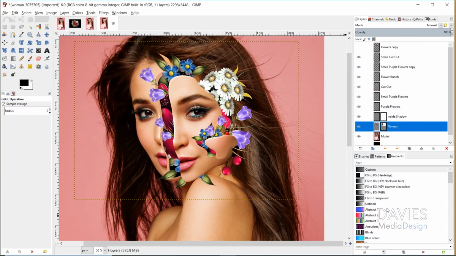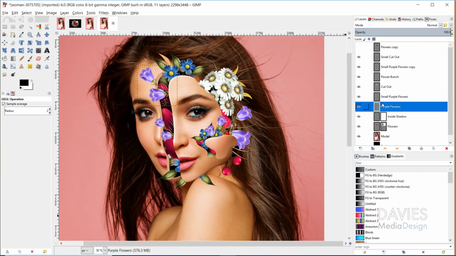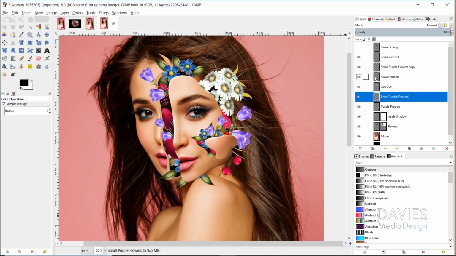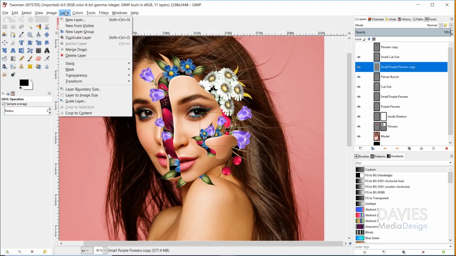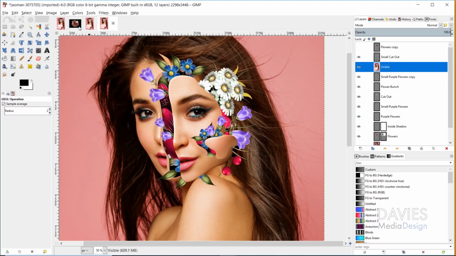And I'll click OK. And I'm just going to apply those same settings again to our other flowers. So Control F, Control F, Control F. And one more time. Okay, so now that we've adjusted all of the colors in our flowers, I'm going to put everything onto a single layer, and I'll do that by going to Layer, New from Visible. And that'll create a layer called Visible, and this has everything on one single layer.